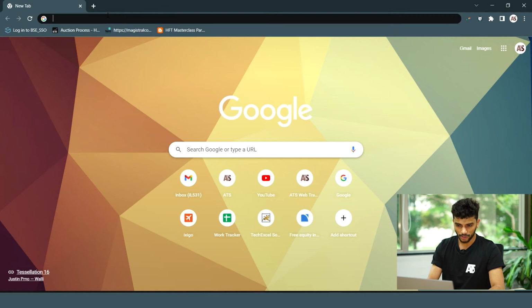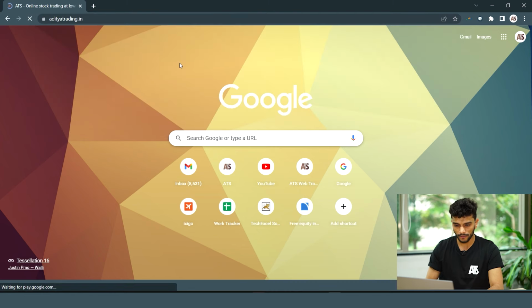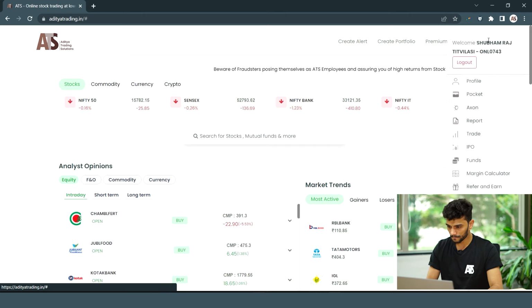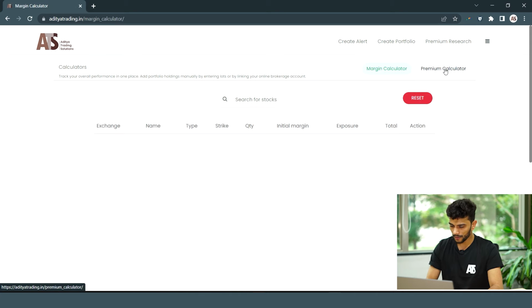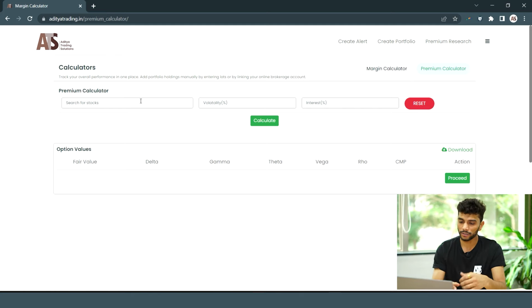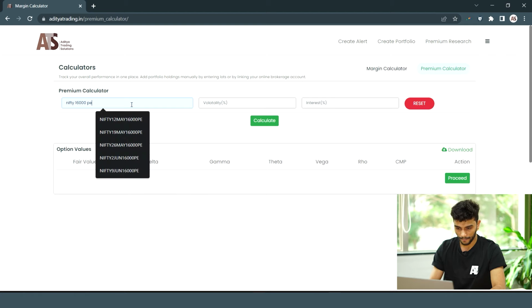So, whenever you're ready, just go to adityatrading.in. Here, click on this option. Go to margin calculator. Here you will find the premium calculator. Now, in order to calculate fair value, you need to enter three inputs: your stock name, your volatility rate, and your interest percentage. Here I'm gonna enter Nifty 16,000 PE.